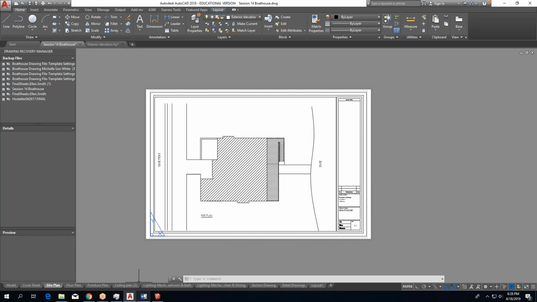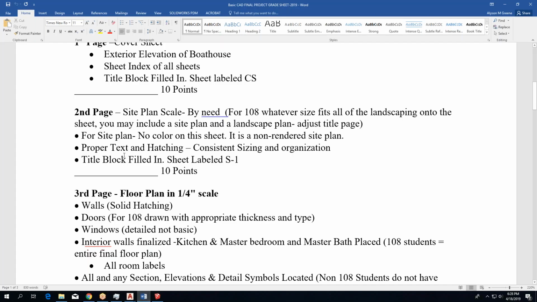Then if we go back to our Word doc, it says title block filled in. That was hopefully done in the last assignment, but if for any reason you miss points this week when you do that submission, you have time to go back and fix your labeling.